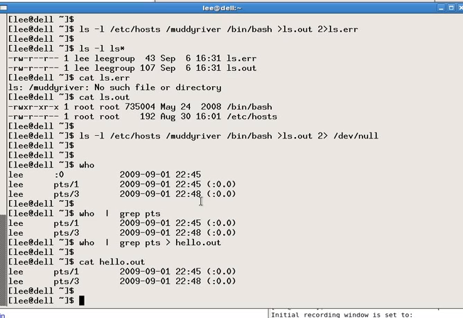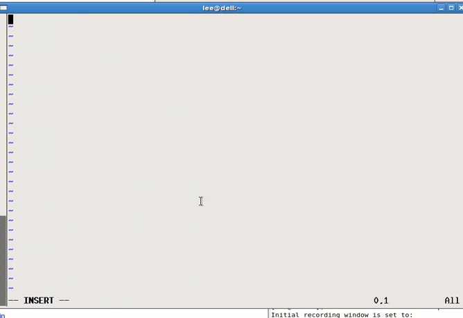Finally, we'll take a look at the input, stdin. Okay. To do this, I'm going to create a quick shell script that's going to echo out just a couple of lines. Please enter your first name, and please enter your last name.